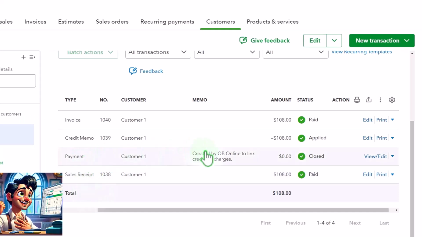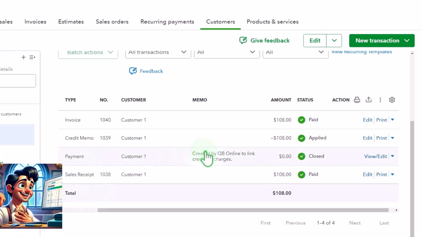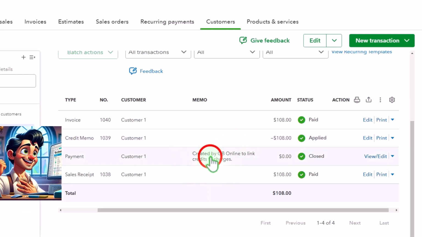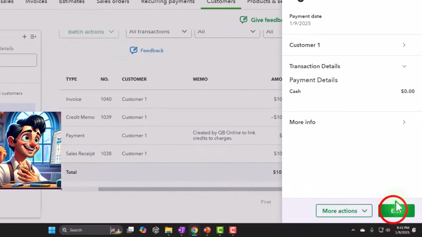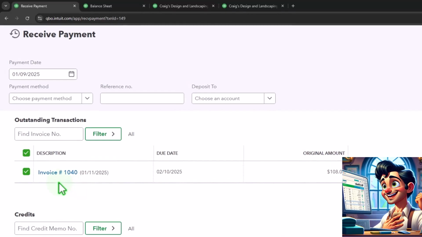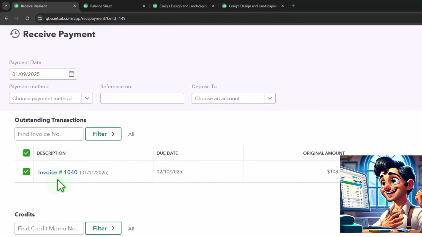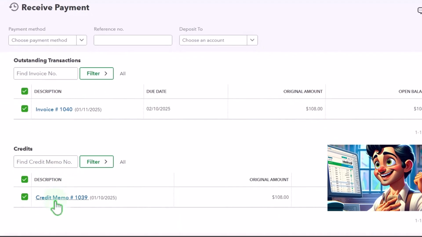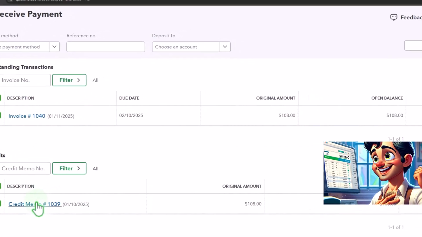So the payment connected the two out. I had the credit memo, and the credit balance has now been tied out. If I go into the payment form and edit it, you can see that instead of us receiving the payment like we normally would, and recording the cash or the check or whatever, it checked it off to the credit memo, so it tied out the payment.